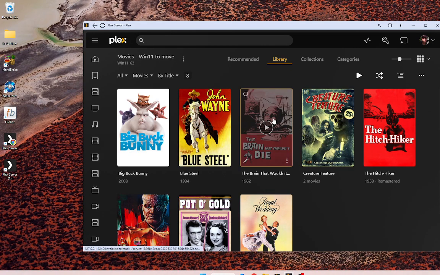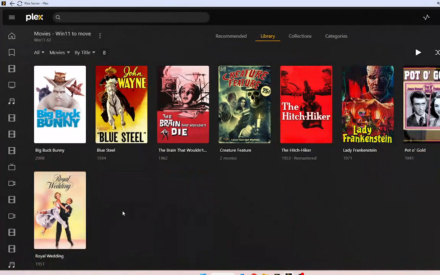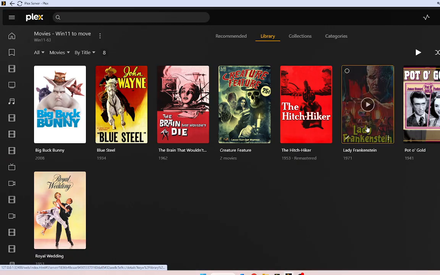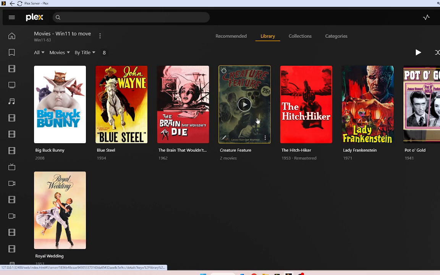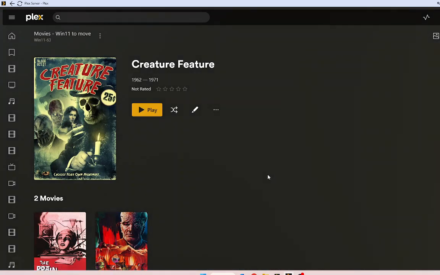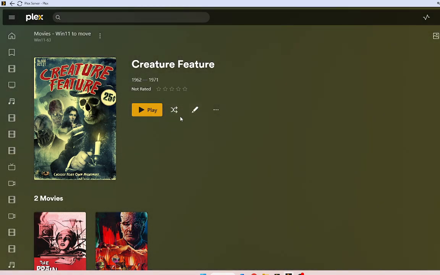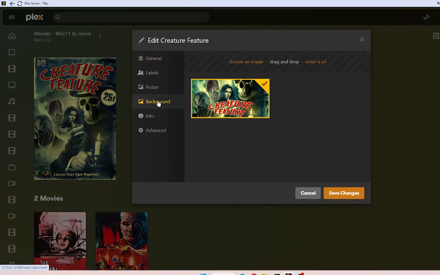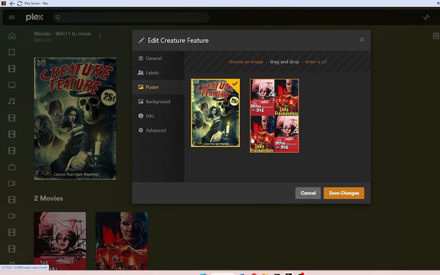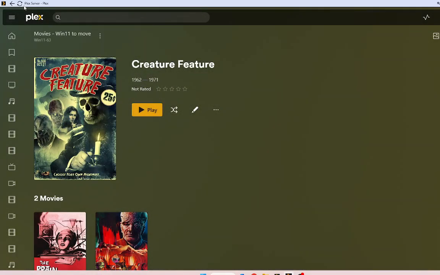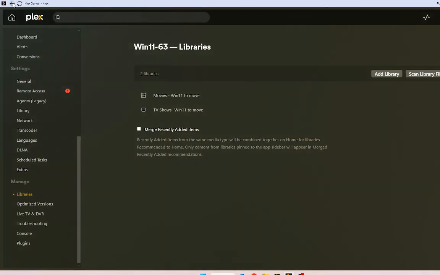So this movie and this movie, let me make this full screen. This movie and this movie are added to this custom collection, and I've added some custom artwork to it. There's the background and there's the poster. I just grabbed some images off Google after searching creature feature, just to have some custom metadata.